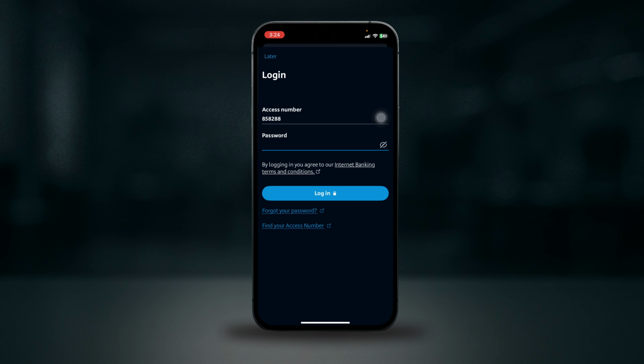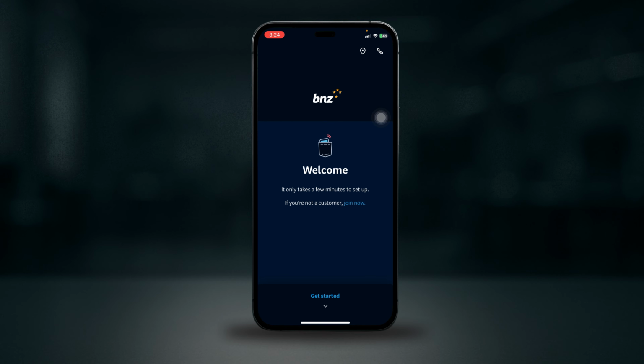If there is a new recipient, you may need to add them first. Then enter the amount you want to transfer and add a reference if needed. Review all the details carefully to avoid mistakes. Then confirm the transfer.